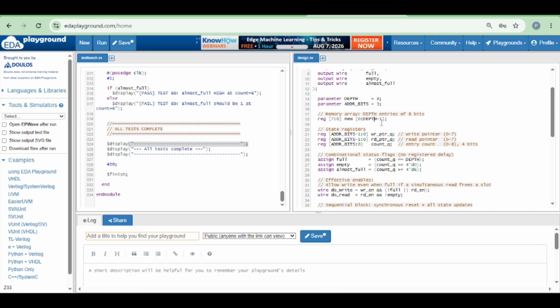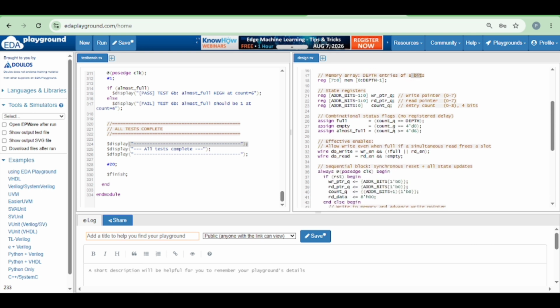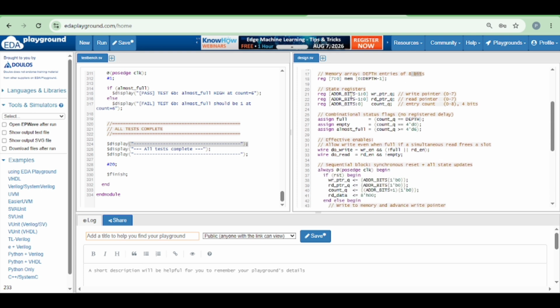The memory array is depth 0 to 7, and the register is 0 to 7 because this is our 8-bit memory. This is our simple status register, and the status registers store data in 8 bits. The counter is a 4-bit register, and the other registers like write pointer WP and read pointer RP are 8-bit registers. These are the simple conditions for full, empty and almost full.